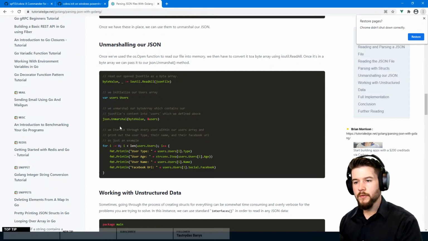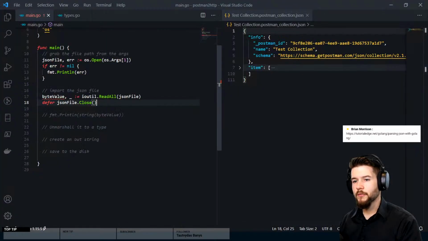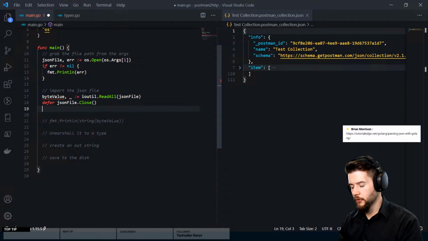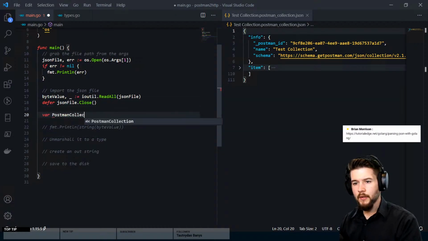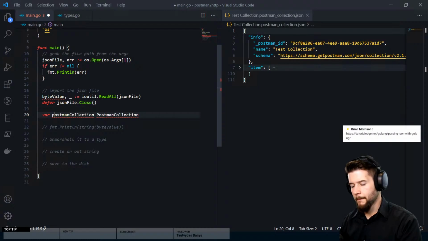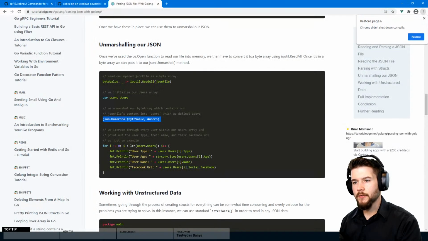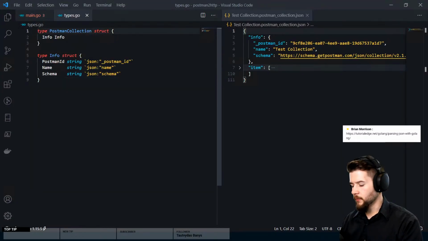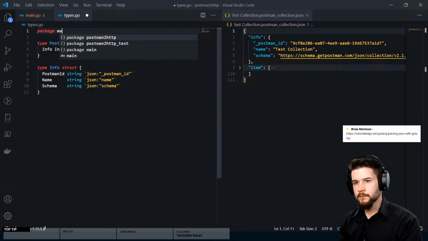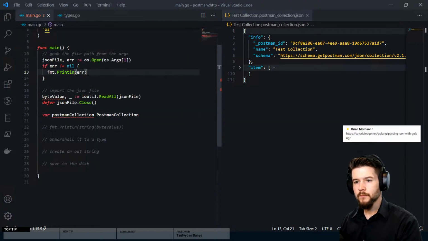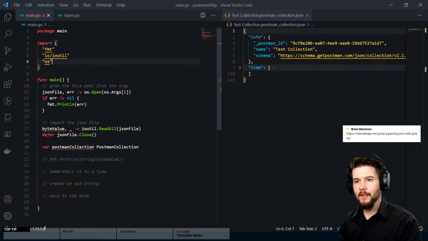Okay, so now we need to do this unmarshal. We need to convert. Basically, we're going to set that to a specific object. So let's create our object here. So var Postman collection. So probably need to name this something different. Postman collection. I think that's how you define this, right? Oh, inside of here we didn't put package main up top too. I think we need to do that for all of our files. Now if I save this, can I have IntelliSense? It does. Okay.